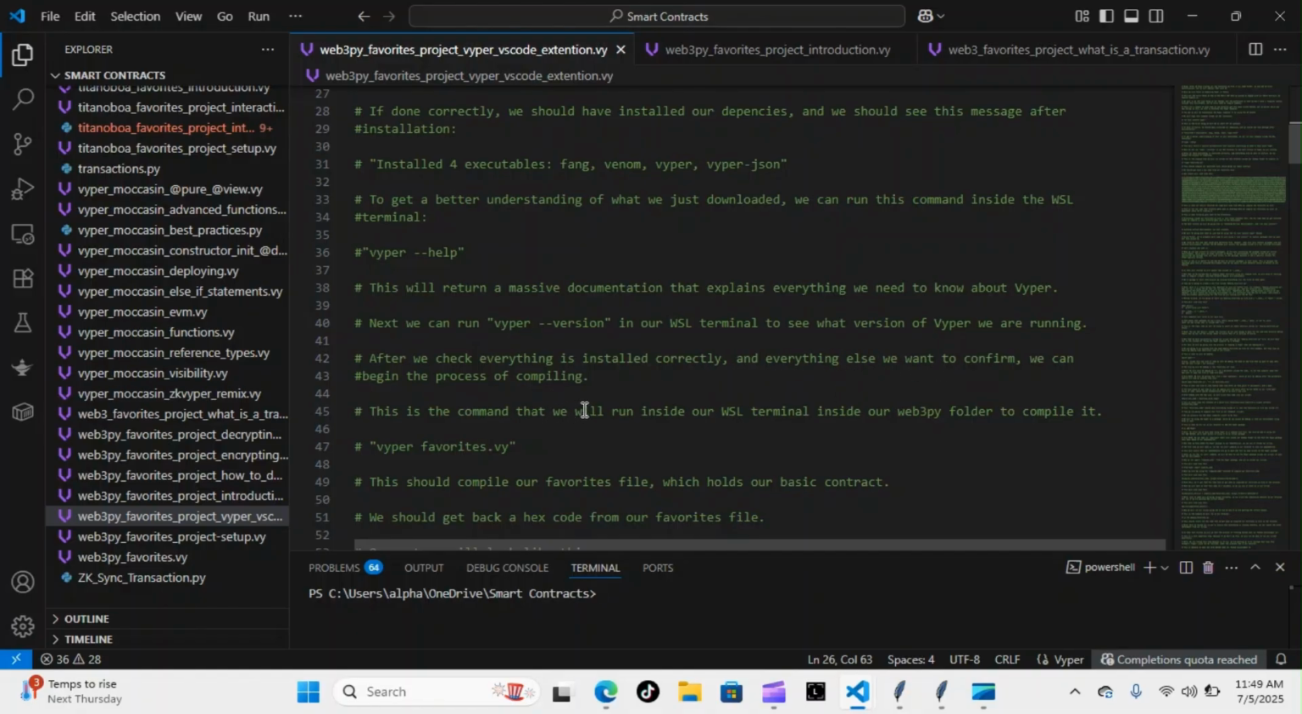After we check everything is installed correctly and everything else we want to confirm, we can begin the process of compiling. This is the command that we will run inside of our WSL terminal, inside our Web3Py folder to compile it. We'll say vyper favorites.vy. Now, if you notice, we're using a vyper keyword and we have a .vy instead of a .py. That's because we're running a Vyper smart contract, so we're going to be using the .vy. And Python can't compile .vy files, so that's why we have to download the Vyper compiler so we can use the Vyper compiler to compile our favorites.vy file. But we'll go over more of that tomorrow, not today.